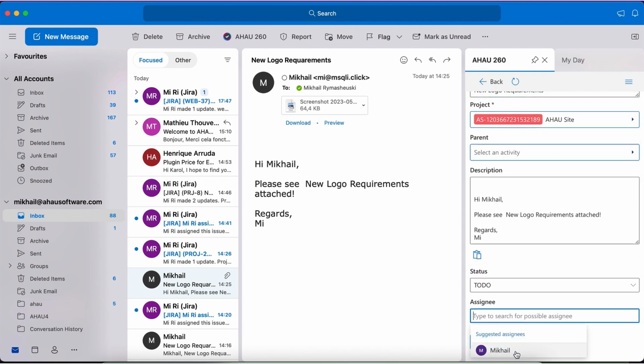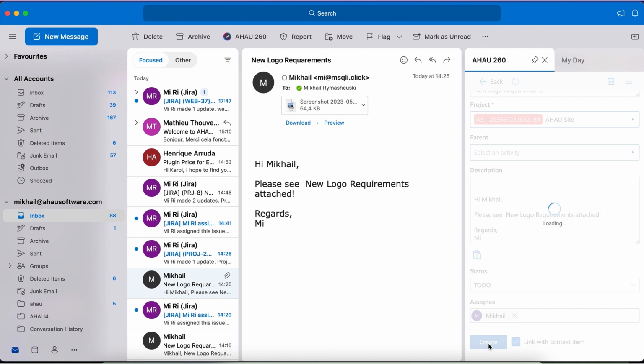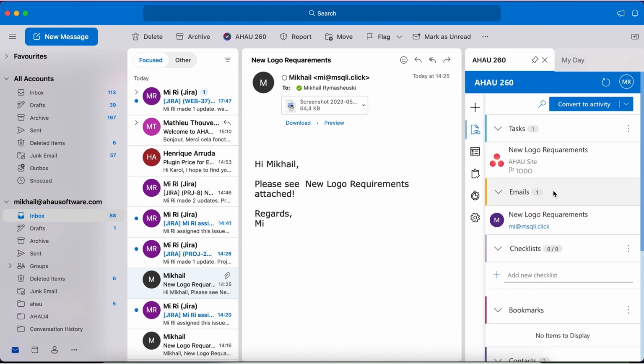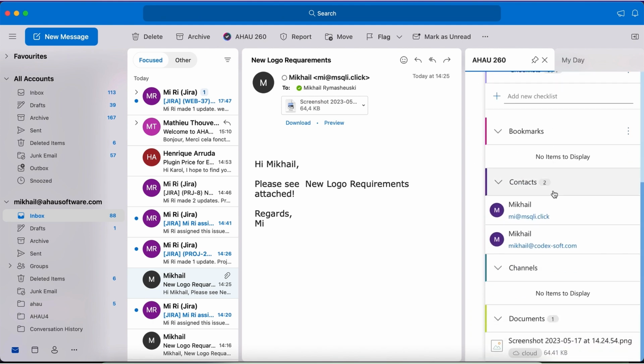To start with, we are on Outlook for Microsoft 365 and we are converting an email into a task on a project management platform.